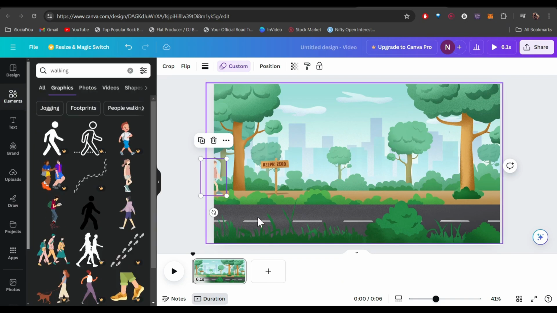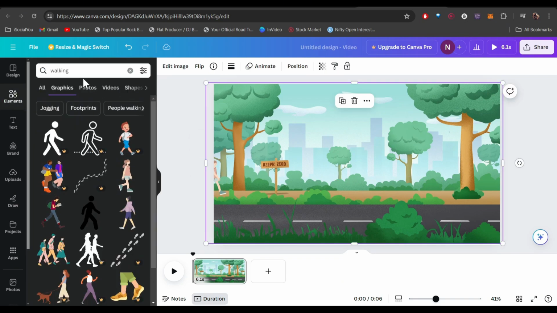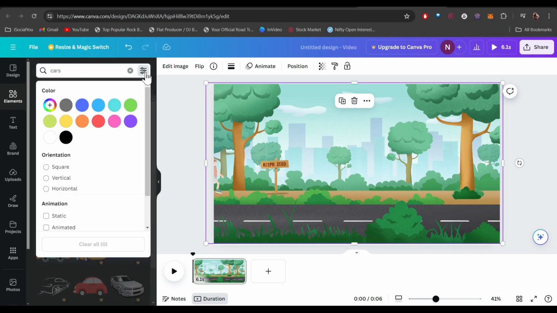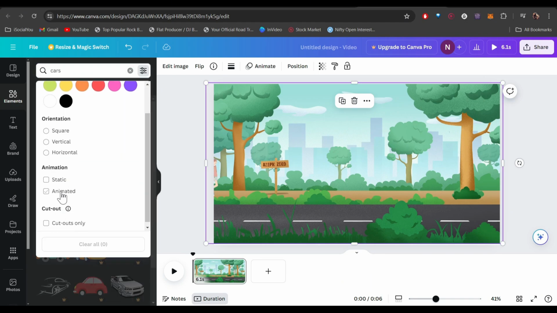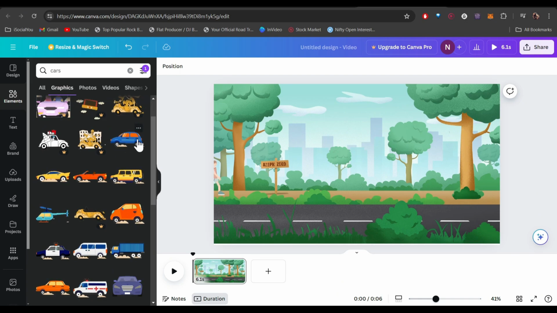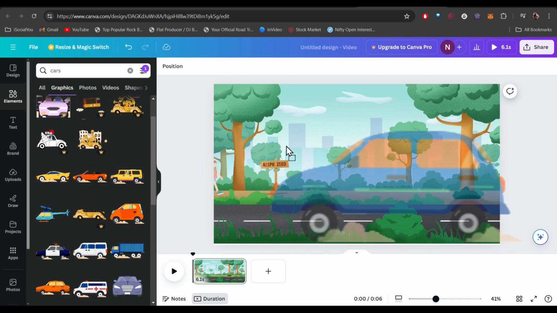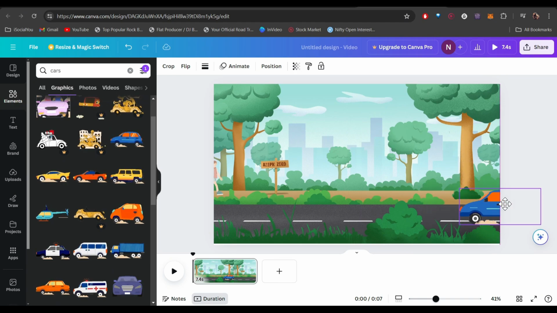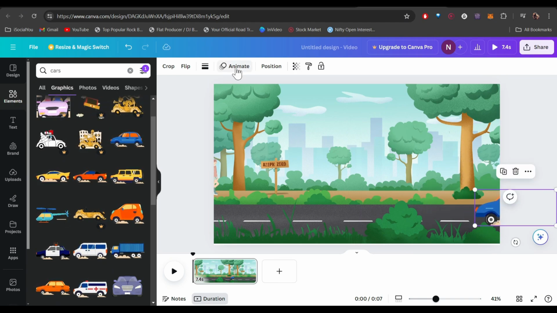Alright, now let's add some cars over here. So I'm just gonna head over to the left and search for some cars. If you click on these three lines, you can select only animated videos if you want. Alright, so we have a graphic of a car here. Let's click and drag it over. Adjust the size. And then we're gonna do the same thing. Just animate it using the B tool.